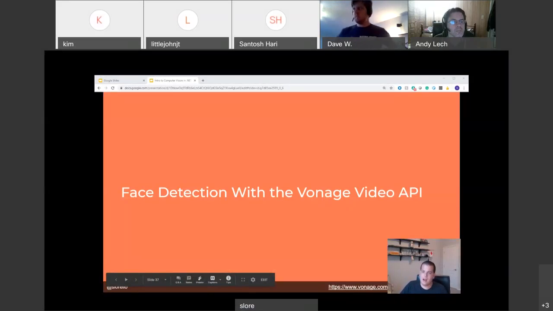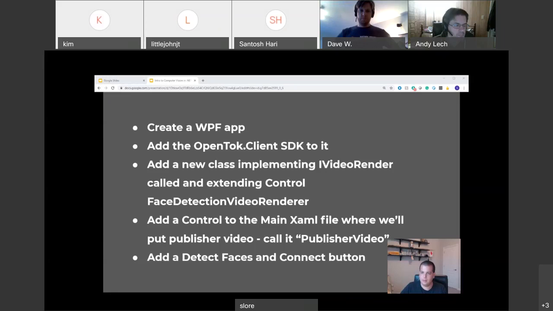So now we're actually going to look at the same technique, but applied to real-time video, just to see how powerful this technique is. And we are going to do that using my company's video API. So we're going to create a WPF client app, and we're going to add the OpenTok client SDK. That actually enables you to add video conferencing to a WPF app.